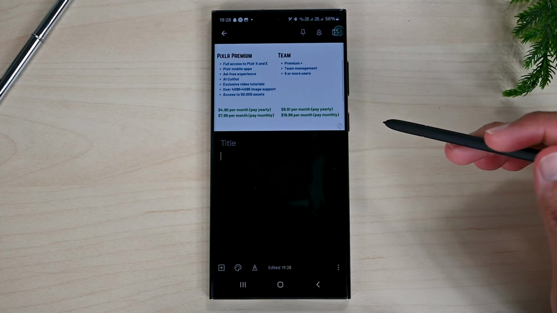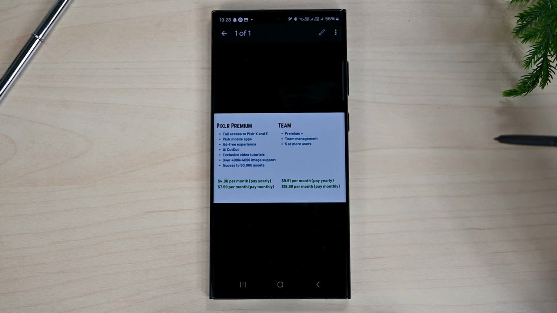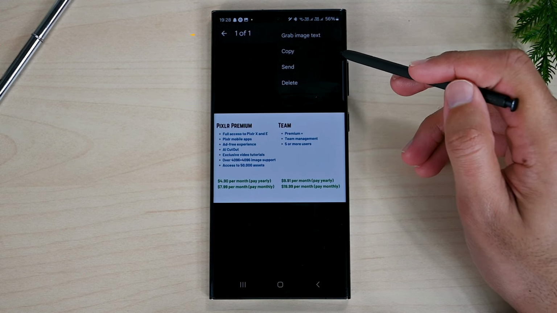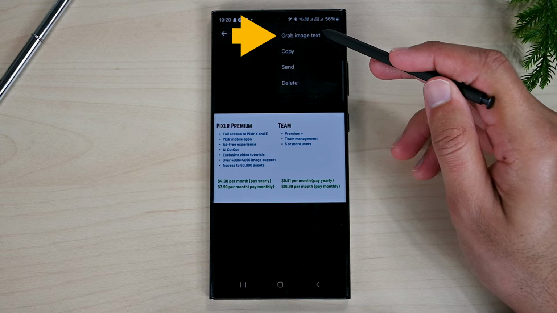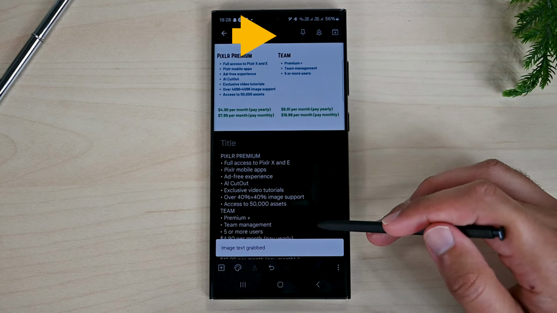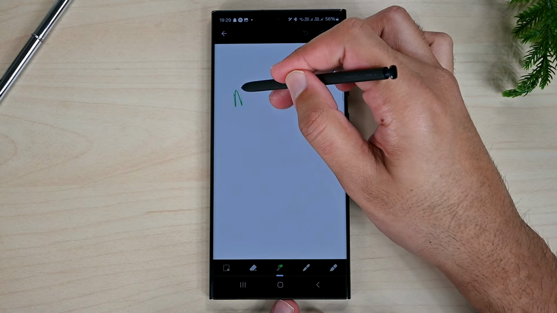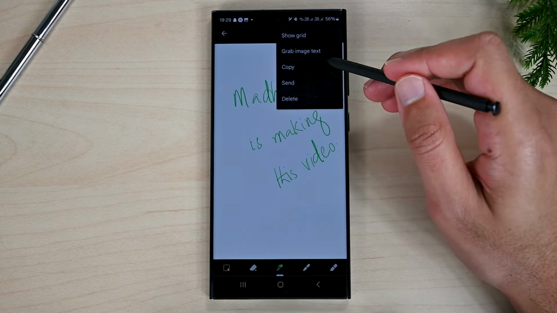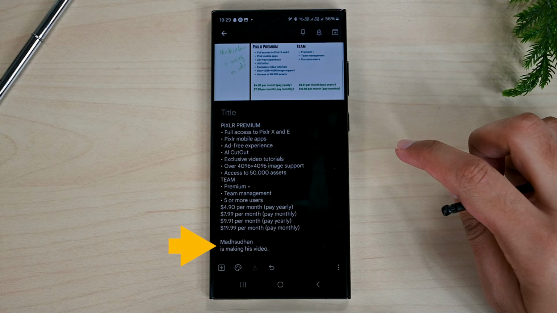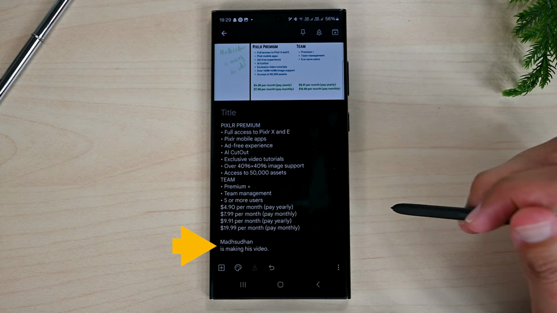The app can also extract text from an image. Let's add this photo as an example. Then go here and click Grab image text. Keep will do a great job. We can also grab text from drawings. Write something and tap the same option. Here we go. We have the text below.